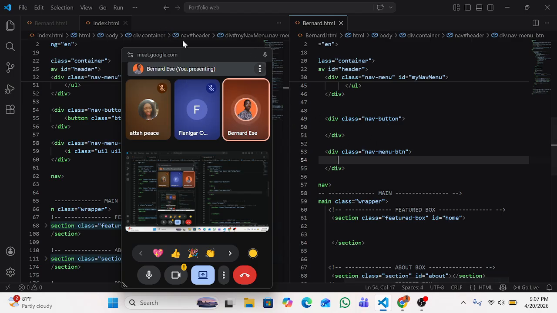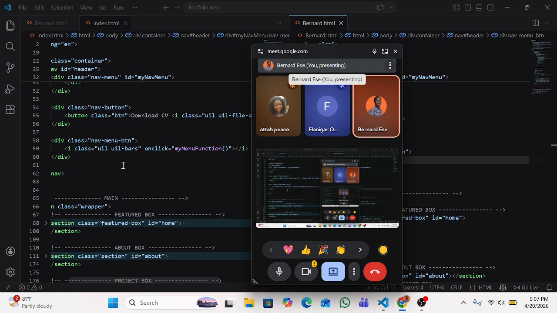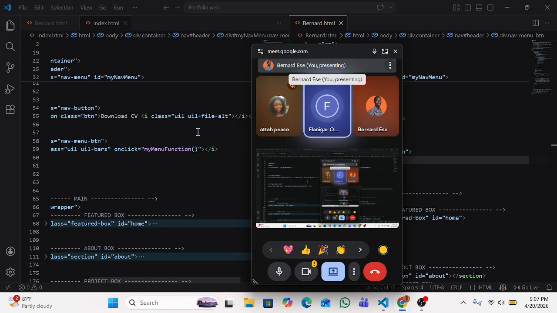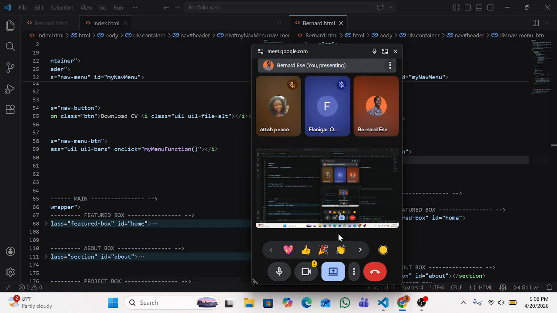So for the nav button, we have a download icon. Yes, now please confirm if you can see my screen. Pejiro, so rejoin. Okay.